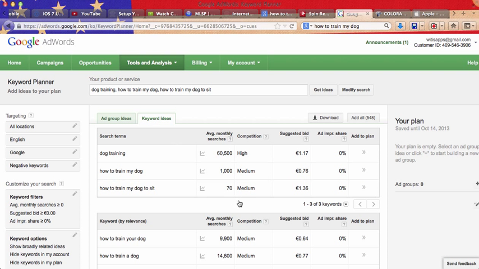We're not going to care too much about high or medium or low because this is relevant to ads. So dog training, 60,500 monthly searches. How to train my dog, 1,000. And how to train my dog to sit, 70 monthly searches. You could say, well, that's great, 60,500, so I'm just going to use dog training as my keyword. Well, great, but what that means is that it's going to be really hard to rank on the first page of Google with that keyword because it's very broad.